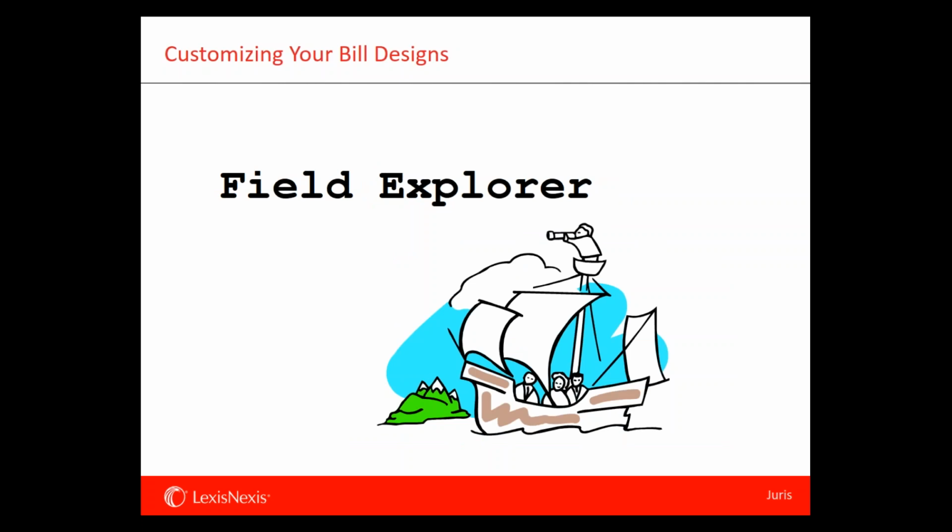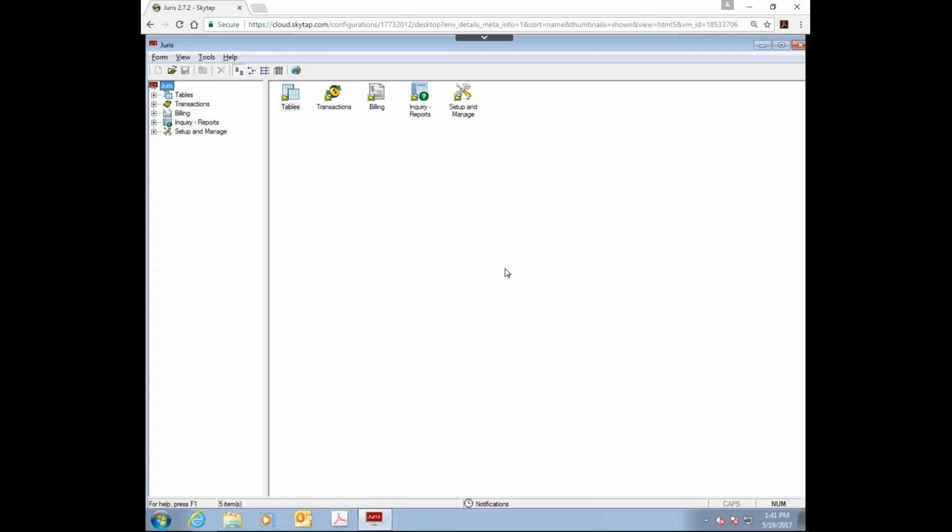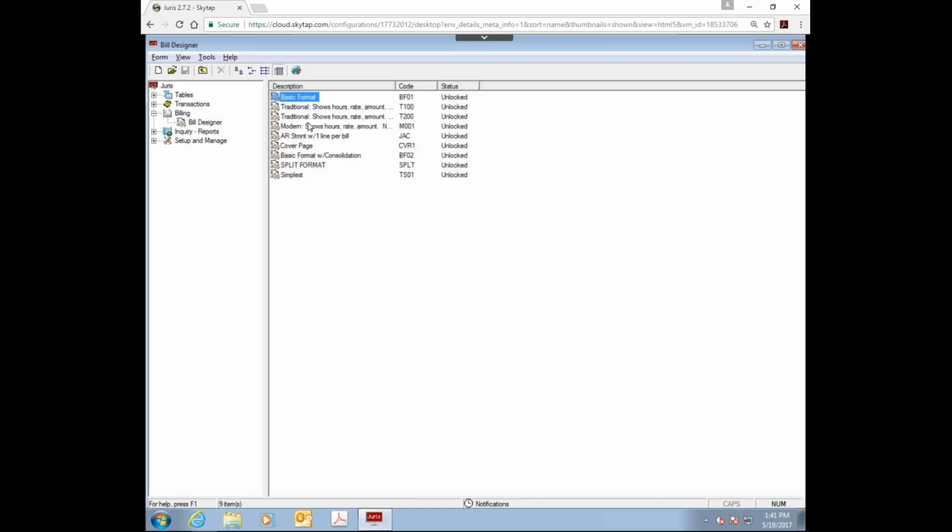I think the best way to do this is just to jump over to a copy of Juris, which I will do now. Let's take a look at the Build Designer. The Build Designer is found in Juris, and again we're looking at Juris Core. If I go to the Billing tab, there is a section here for Build Designer. I just double click to pull up the Build Designer. You should have some build designs in here already. These are just my generic ones. I don't have any custom ones in this particular database.